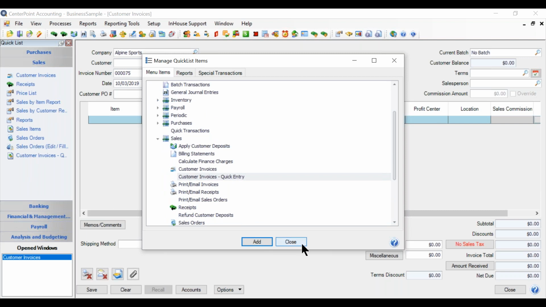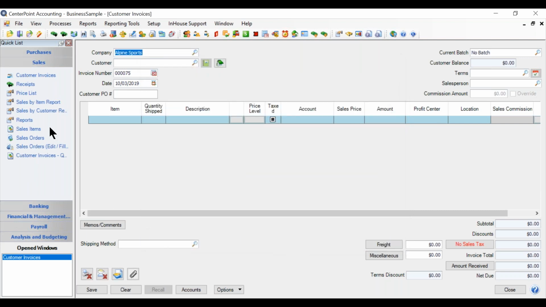If you decide that you want to use one or the other, you could remove one of them from your quick list by just right-clicking on it and choosing to remove it. So the customer invoice screen here is very similar to the other customer invoice screen. It's just laid out a little bit different.